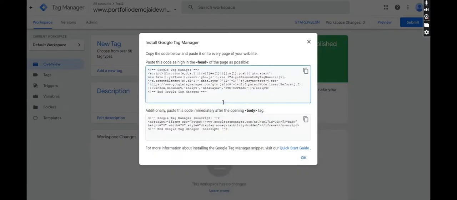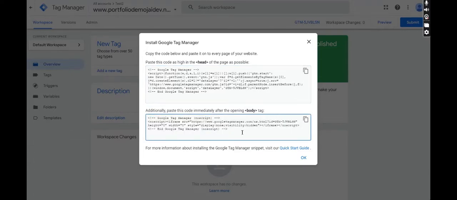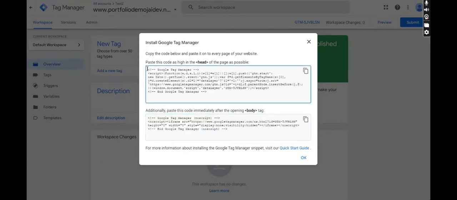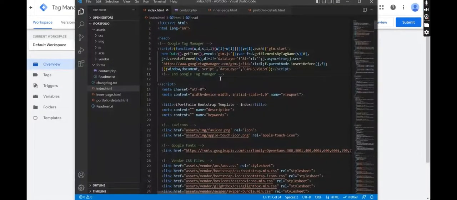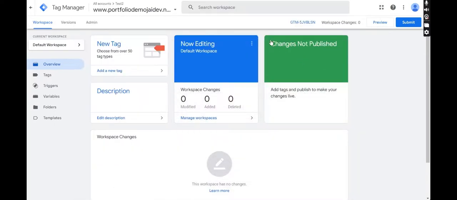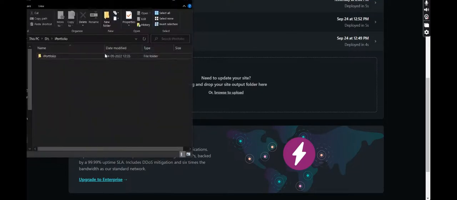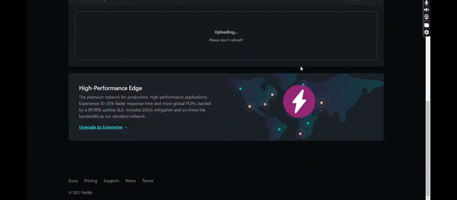Right, and additionally you can even paste this code in the body tag, but since most of the sites use JavaScript, only this code will be required. This code you can skip. Right, we'll press OK. We'll save this, and since we have made changes to our source code, we'll have to deploy the site again. So I'll just deploy the site again now.